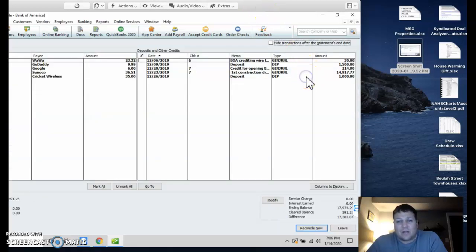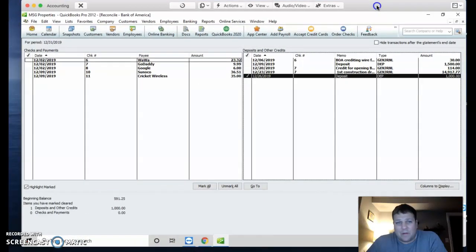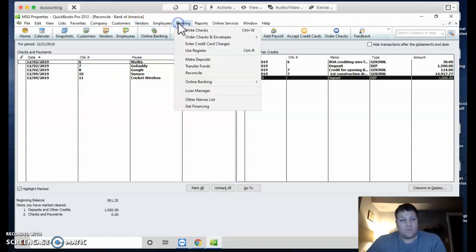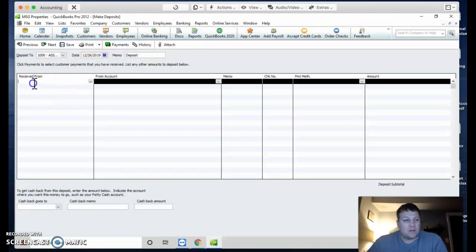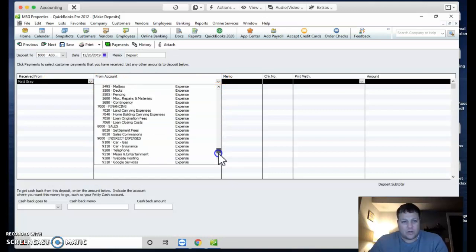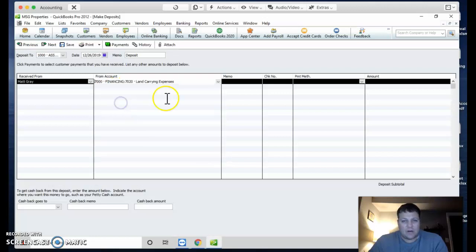So there's the $1,000 general deposit, and what I'm going to do is go ahead and write a check. Excuse me, this is a deposit, and I'm going to make a deposit, received from, again, Matt Gray, and we're going to hit the account. I'm going to reverse this charge, so inevitably it's going to be a $0 charge, and I'm going to go to financing and land carrying expense.